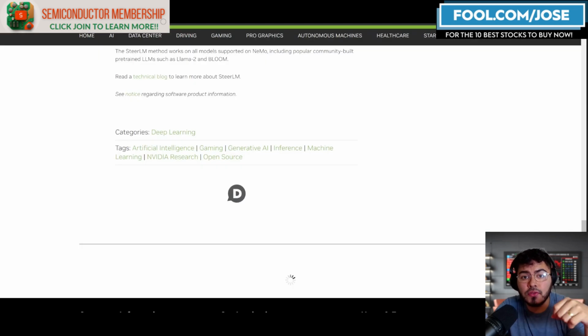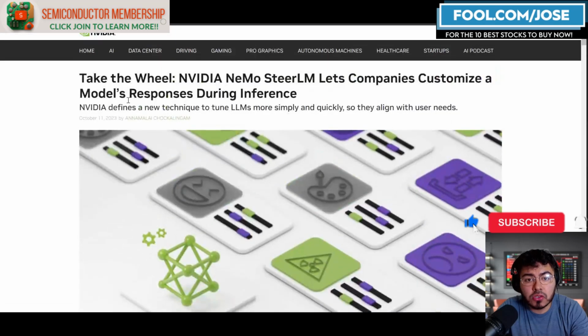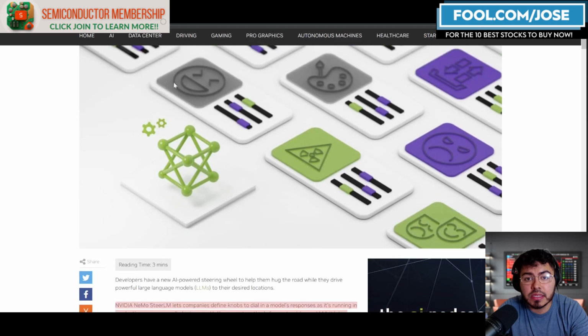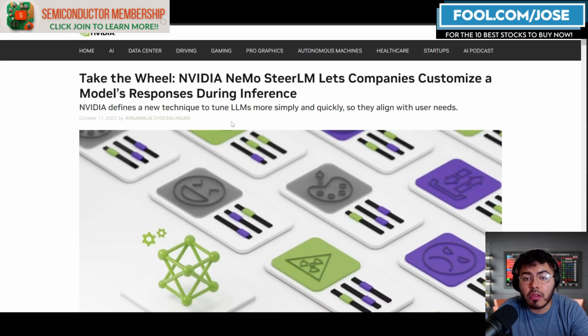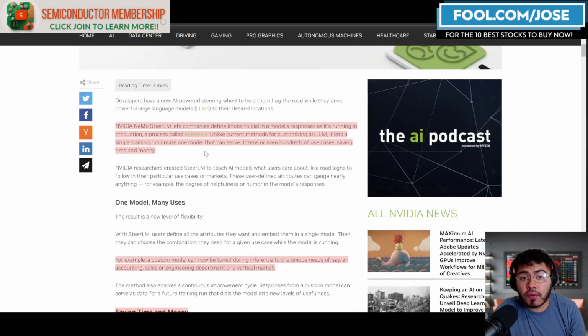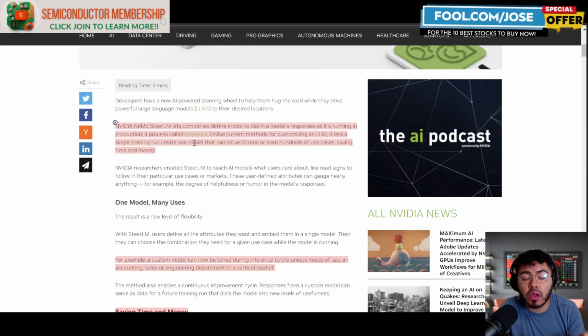And I do believe that's a great way to start. So the first thing I want to take a closer look at is NVIDIA on October 11th, so again, last week, announced a new open source solution called NVIDIA NeMo SteerLM, which lets companies customize models' responses during inference. And that's very, very important. We're going to see this. This new technique is a way to tune large language models more simply and quickly so they align with the user needs. For those who are not familiar, this new solution, NeMo SteerLM, lets companies dial in a model's response as it is running. That's very important, because this is during the process called inference that the large language model is running.